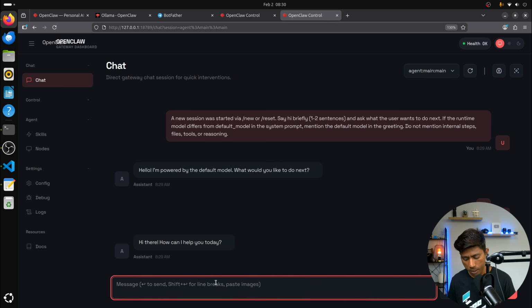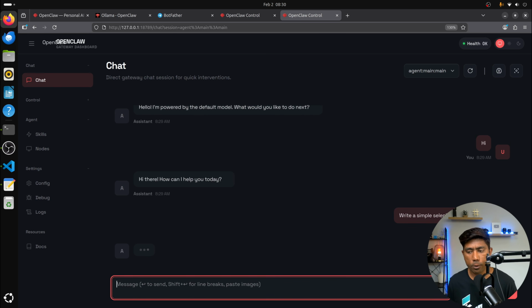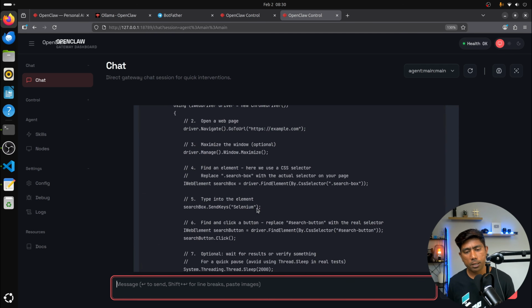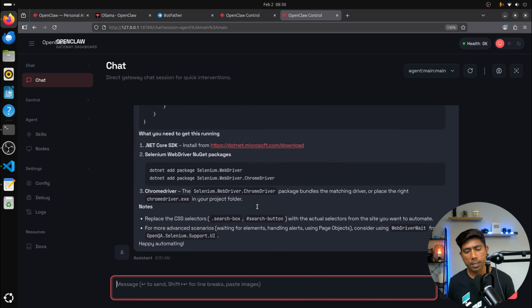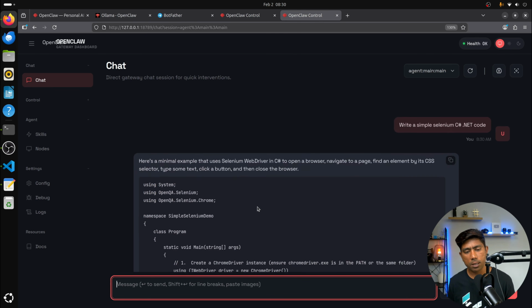And I'm going to say, write a simple Selenium C# .NET code. Ooh, that's a lot for an AI chatbot to be asked. But the moment I ask it, because it has the OpenAI GPT OSS 20 billion parameter model running within my local machine, it is going to give you the answer over here. Look at that. It has given you all the answers over here without streaming, to be honest.